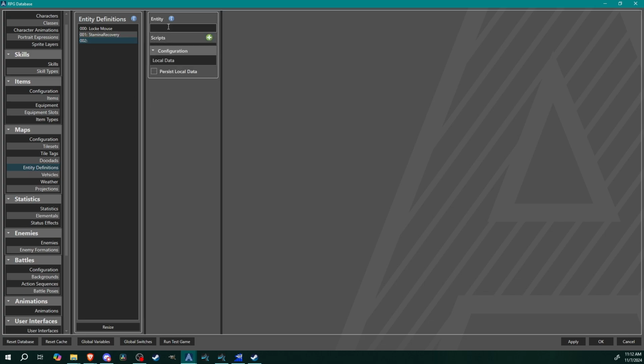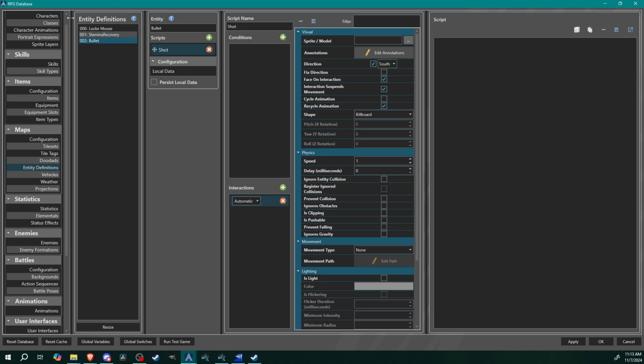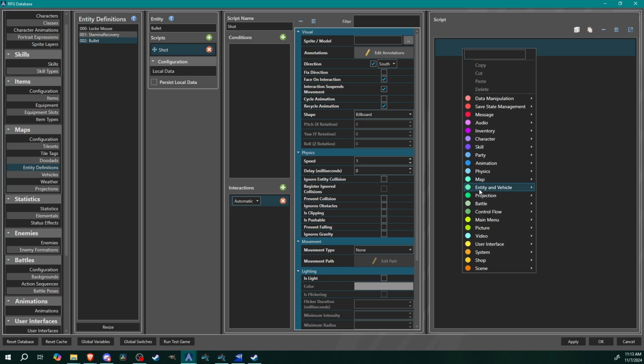We're going to call this entity boule. It's a French word, boule. We're going to add a script. We'll call this one short. We do not have a condition. Our interaction is going to be automatic because when this entity definition is created, we automatically want it to move.